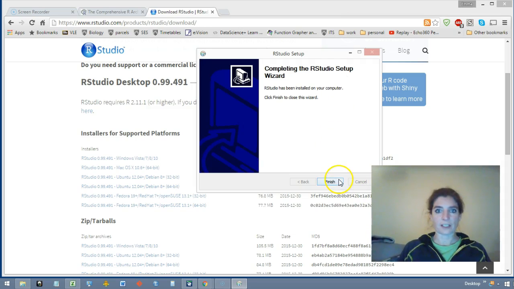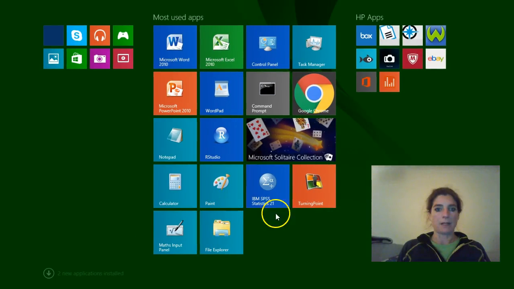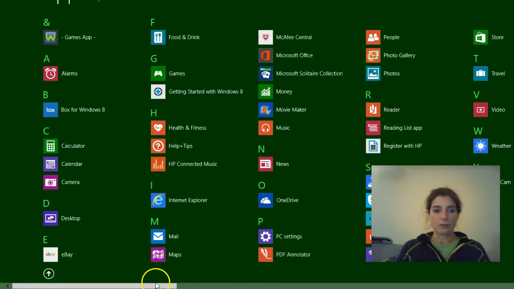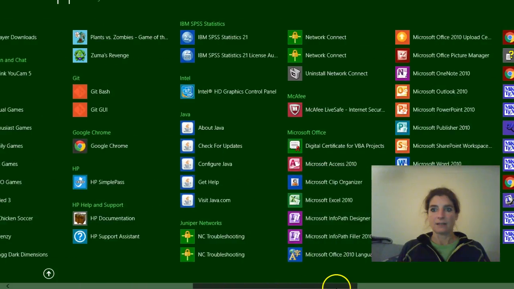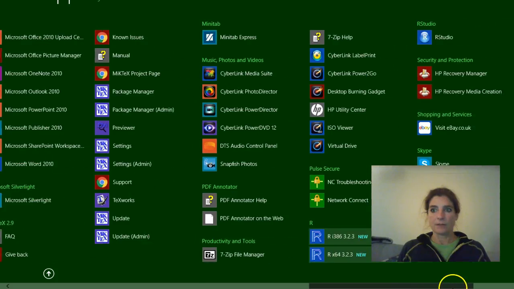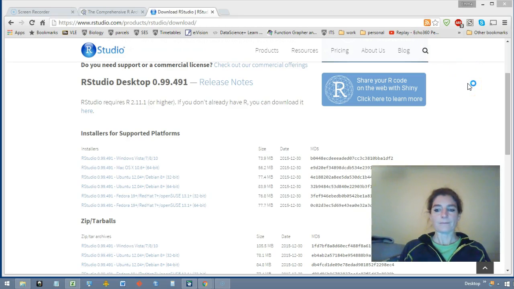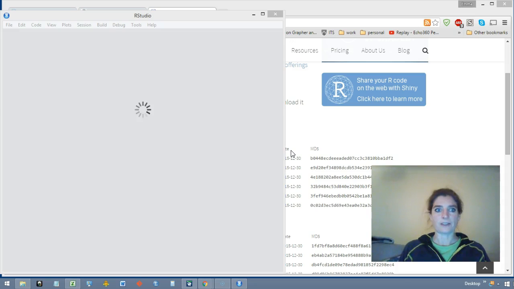I'll just click finish. And now I've got R installed on my computer, so all I need to do is start it up. So I'm going to go to my programs. I'm on Windows 8 here, and look for the new programs that are installed. It's automatically put a shortcut for me, but I'm going to go here anyway. Where are we? RStudio. So let's start this up. There we go, there's RStudio starting up.